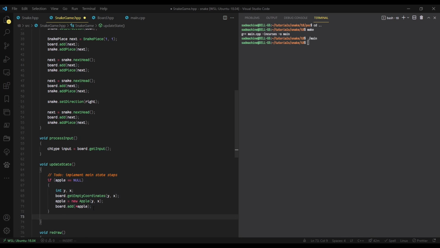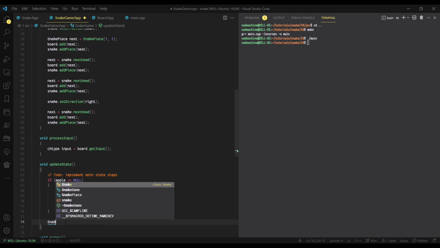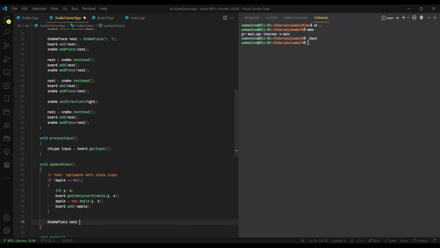All right, so now we can actually handle the animation of the snake. So if we think about the steps from before, the first thing we do is we get the position of what the next head is supposed to be. So we're going to do kind of like we did in the initialization step. We're going to create a snake piece called next, and we're going to have it be equal to snake.nextHead.